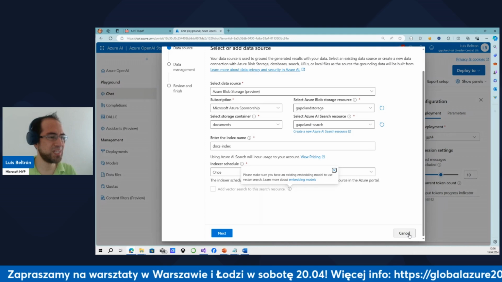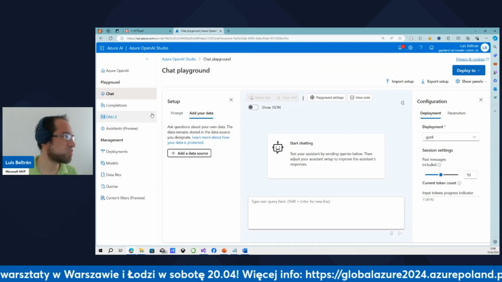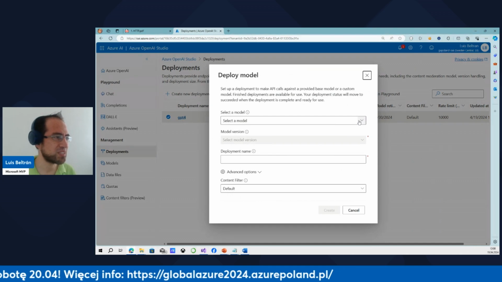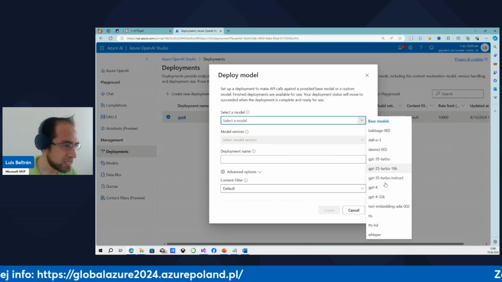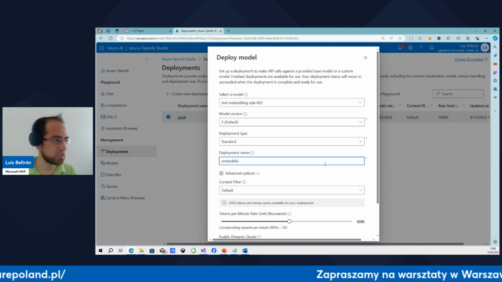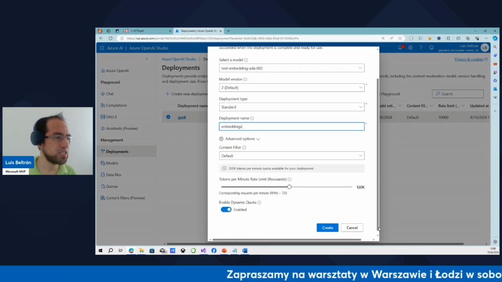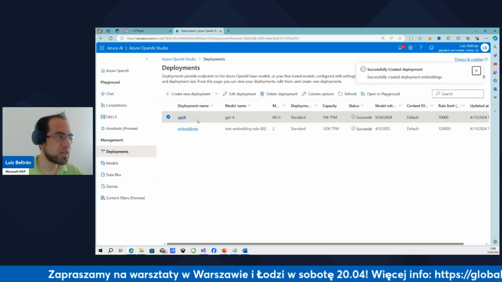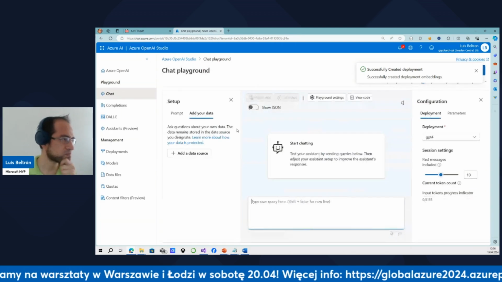I forgot to create the embeddings one. I told you that we would create a second one. So yeah, sorry for that. Let's do text embedding. The name is embeddings. You can use any name. Sorry for that. Let's go back to the playground of the GPT-4.